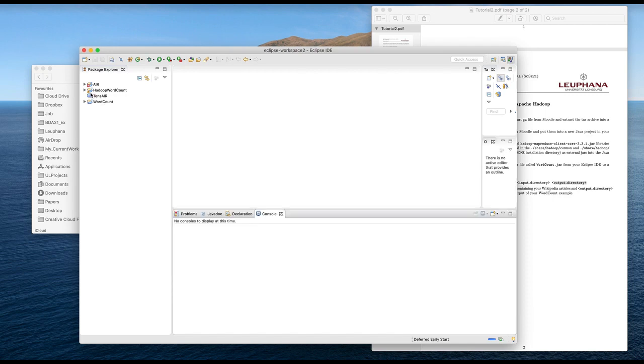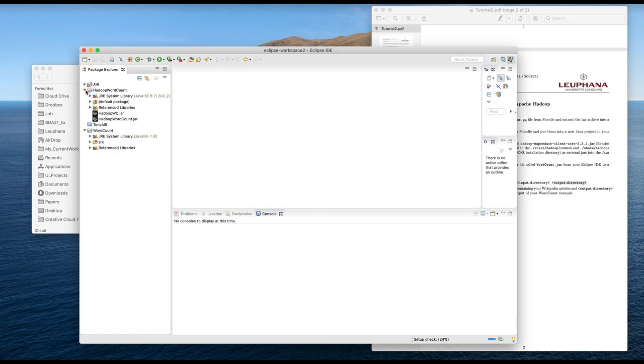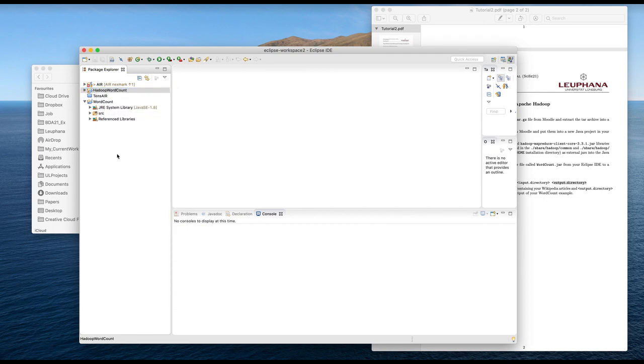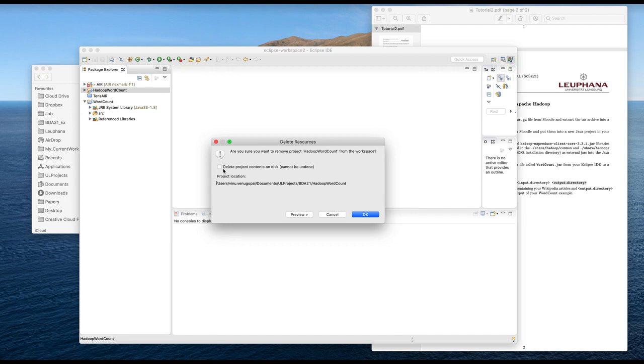So I have already created a project called word count. So I'm going to delete it and recreate one. I do word count. There are two versions here already. So I'm deleting this already existing word count example.